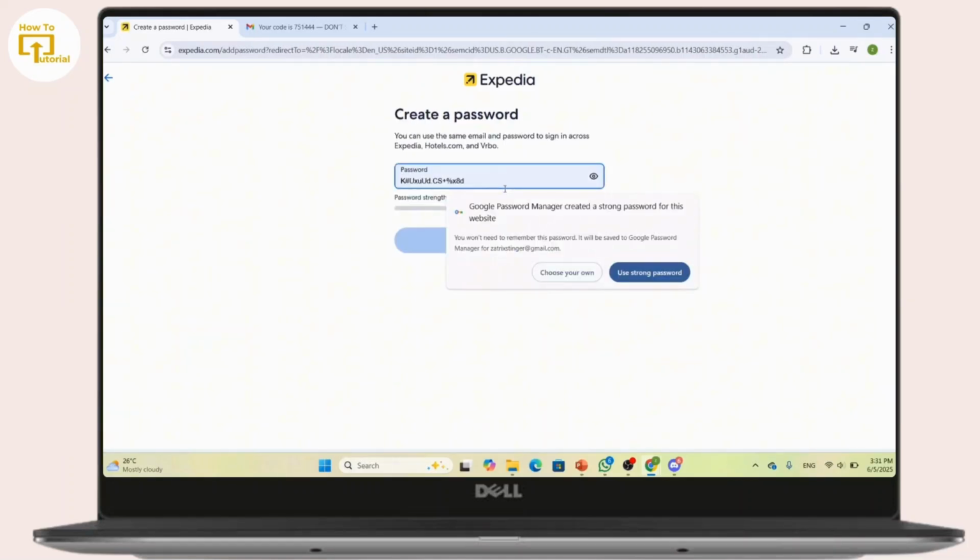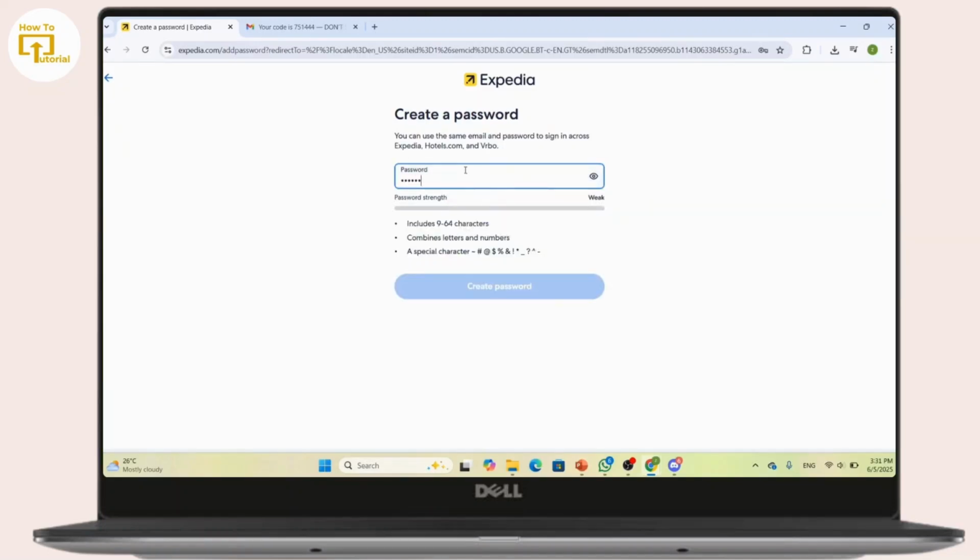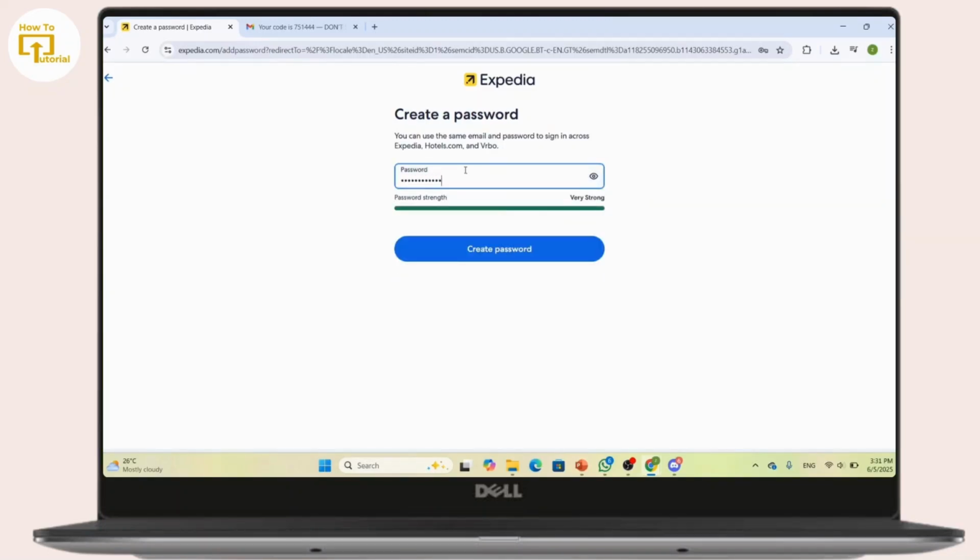And after that, you need to create a strong password. So simply type a strong password, and once you're done with that, simply click on the Create password button.